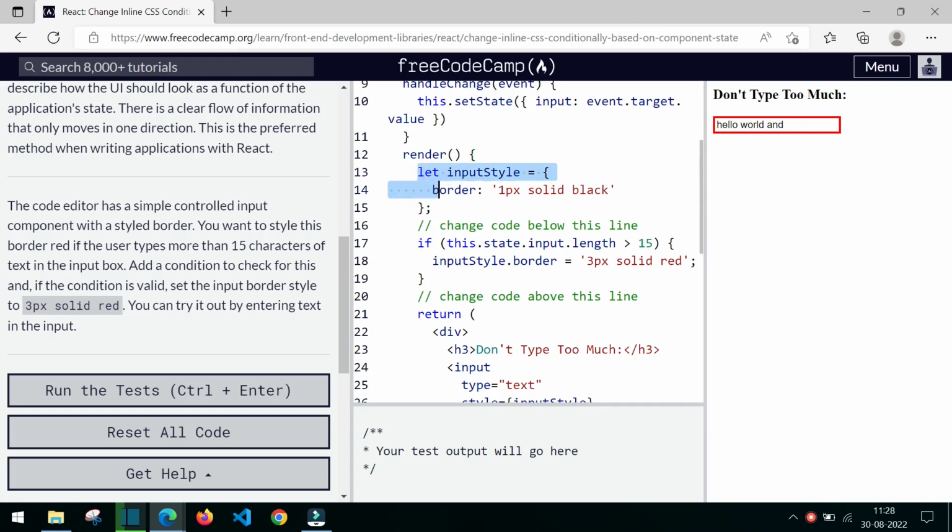Here they have inserted a style. Okay, and the style's border is having black color. For example, so this is the initial style. Initially it will be in black color.